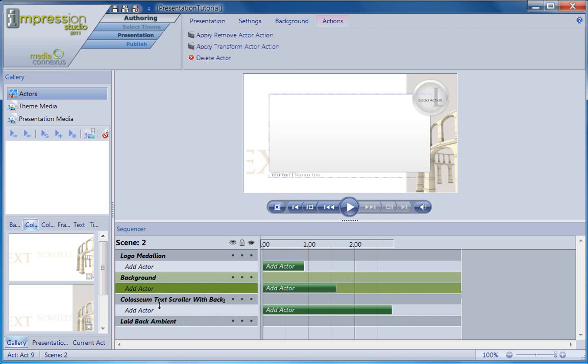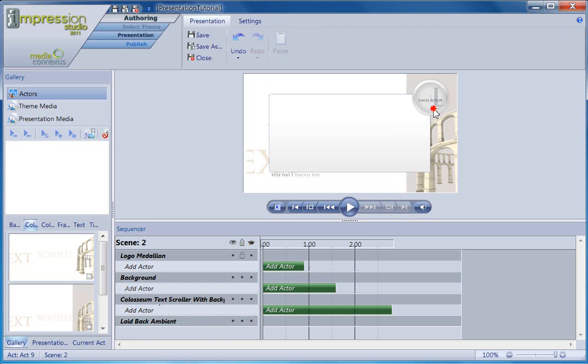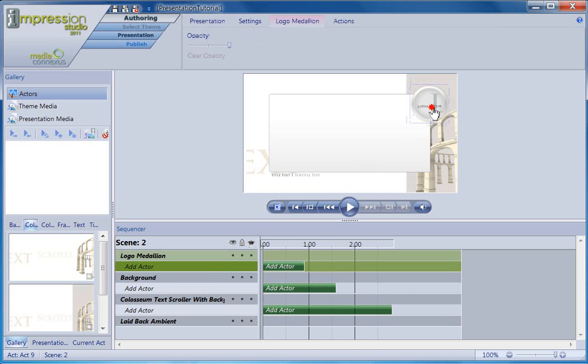The next icon is a lock. Checking this option will lock the actor on the stage and prevent selection. When an actor is locked, you won't be able to change its media, its text, or move it. It's really handy for when you've finished editing an actor and want to make sure you don't inadvertently select it.